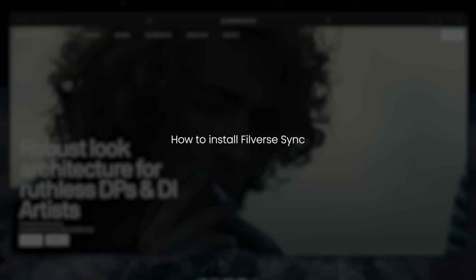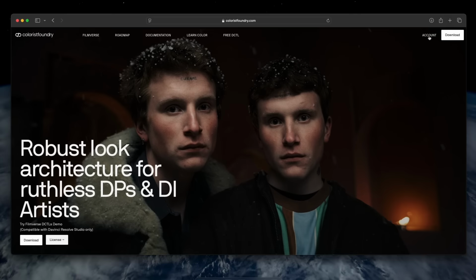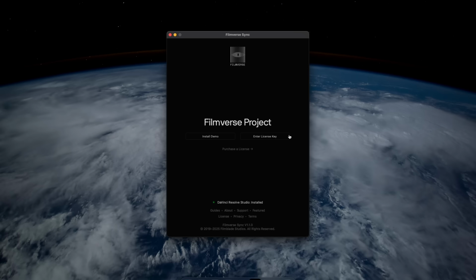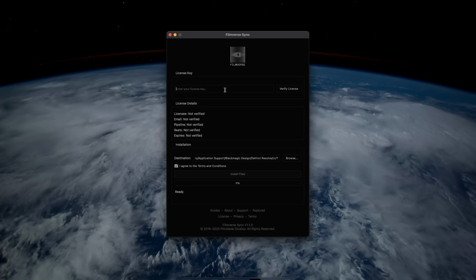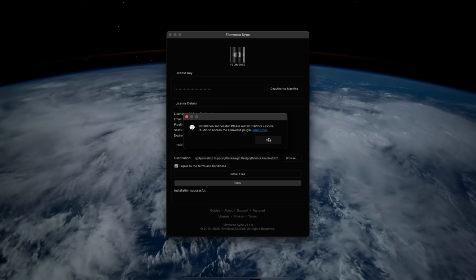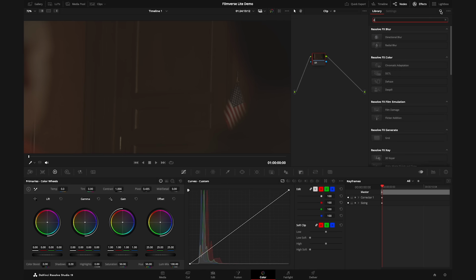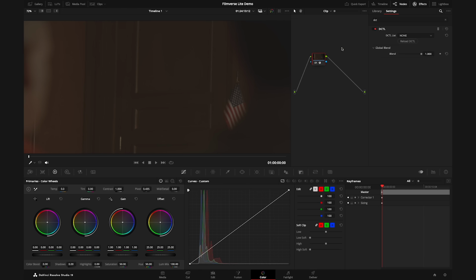To install Filmverse, log into your account on Colorist Foundry and copy your license key. Then paste it into the Filmverse Sync application and verify the license. This will install the necessary files. The next time you open Resolve, you'll find the Filmverse tools within the dctl effects drop-down menu.